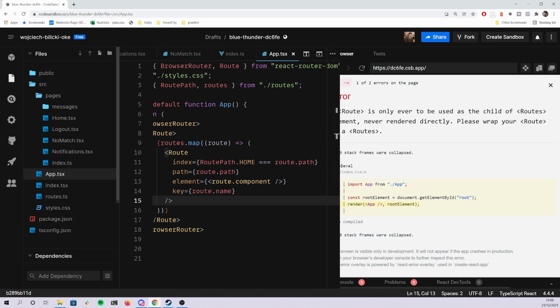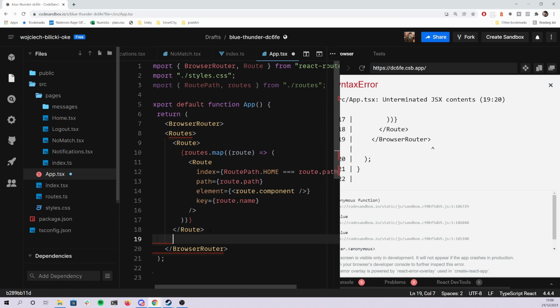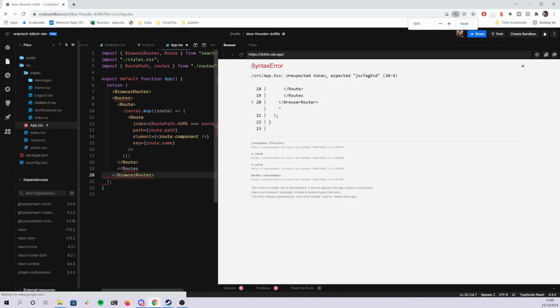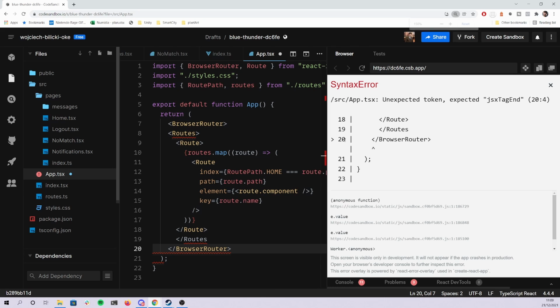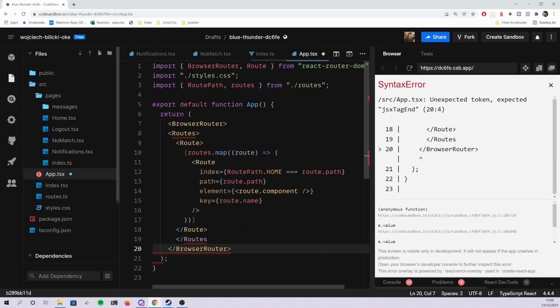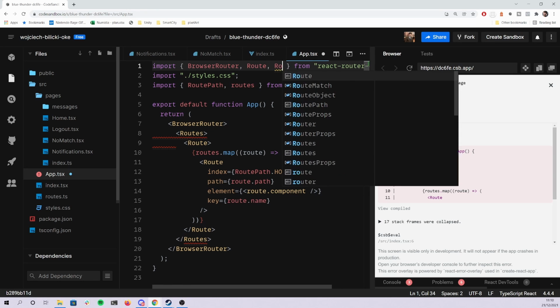Oh yeah, you should wrap that in the routes component. So here, and close it off here. Oops, did I press something? Yeah, let's make it bigger. Okay. Routes, and this is also coming from the React router.